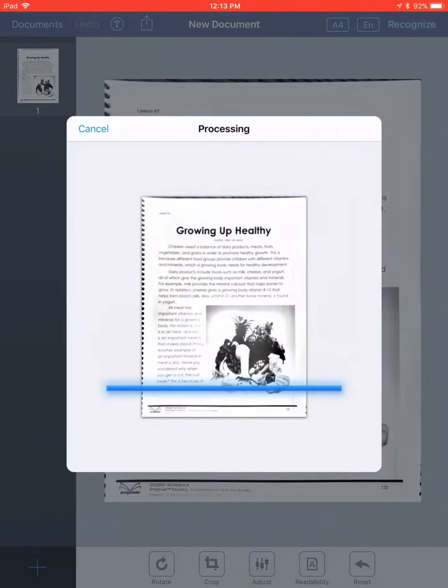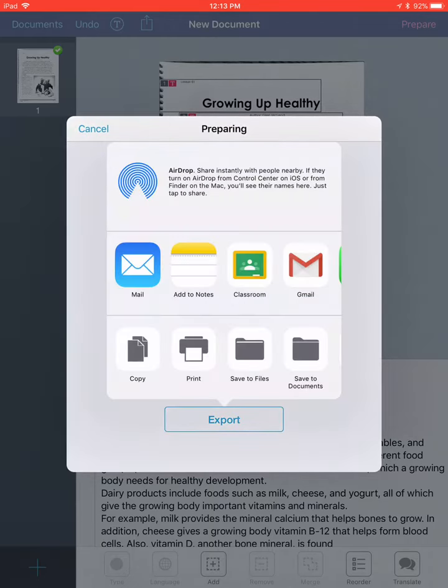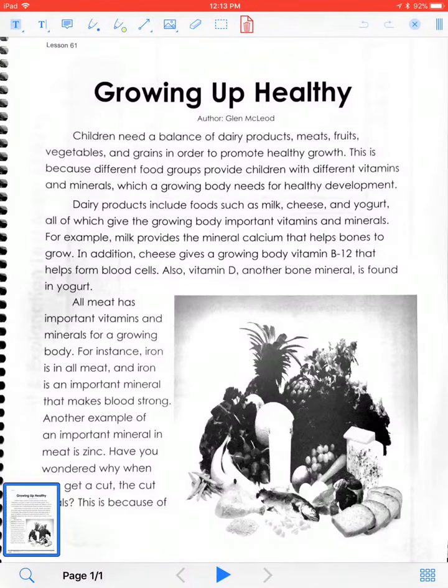So I'm going to press the box button with the up arrow, and I'm going to open it up in Claro. So I'm going to press that button. I'm going to export as a file and go to the bottom of them, and I'm going to turn it into a PDF image and searchable text. And we're going to put this in the free version of Claro. It's going to open directly into Claro here.